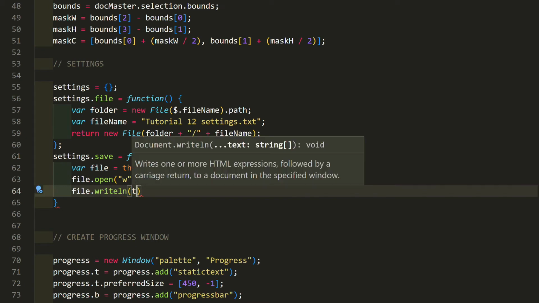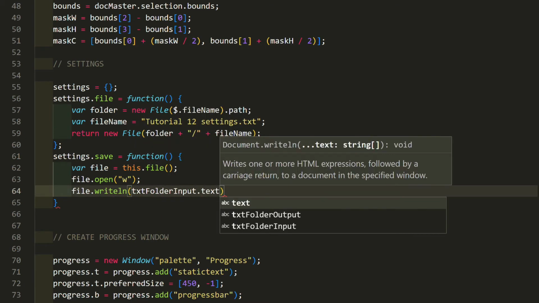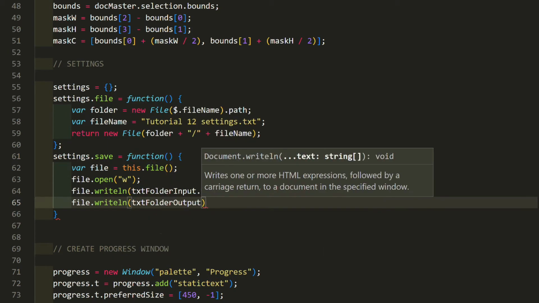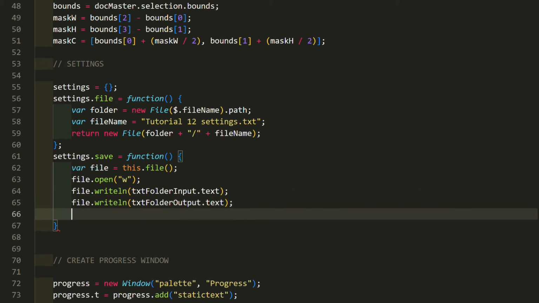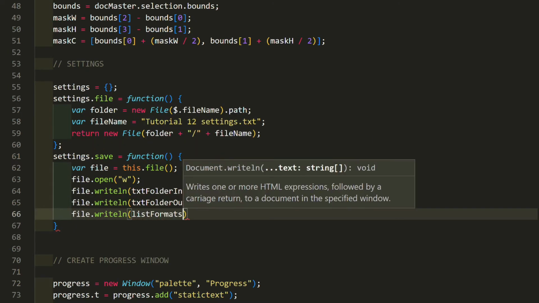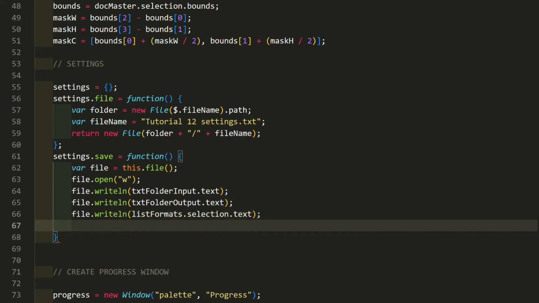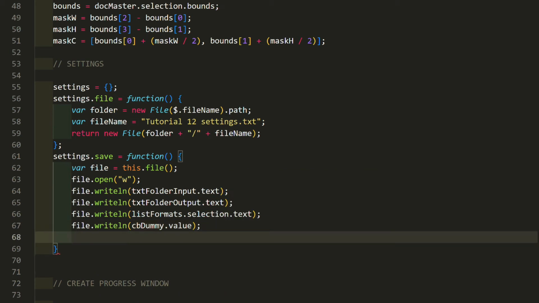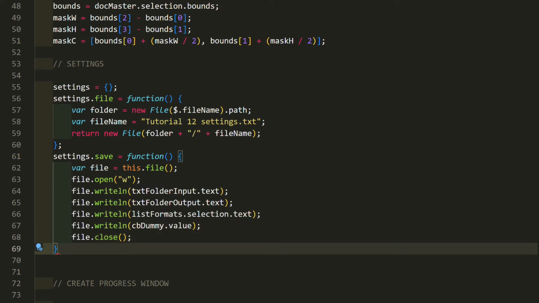file.writeln(txtFolderInput.text). file.writeln(txtFolderOutput.text). The list of file formats, we want the text of the current selection in the list. file.writeln(listFormats.selection.text). Last, save the dummy checkbox value. file.writeln(cbDummy.value), and close the file. file.close(). That completes the save function.